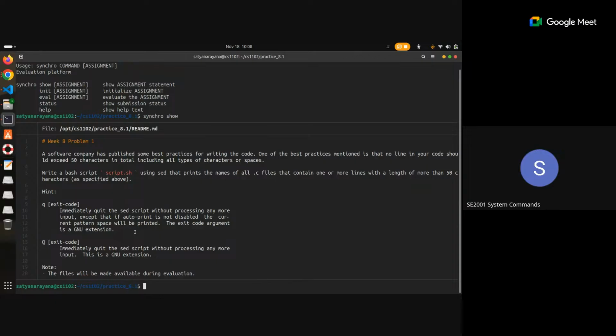If your auto print option is disabled, like if you are not giving any print option, the P option, which is available in SED, that's called Q. It could be a silent one. But capital Q immediately quits the SED script without processing any more input, but it is going to do that printing and then exit. Maybe small q is printing and then it will exit.